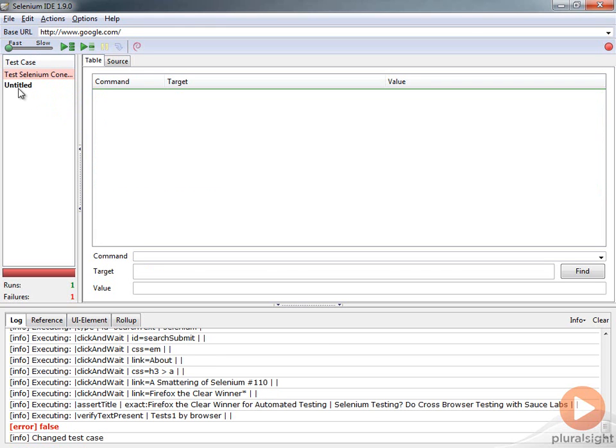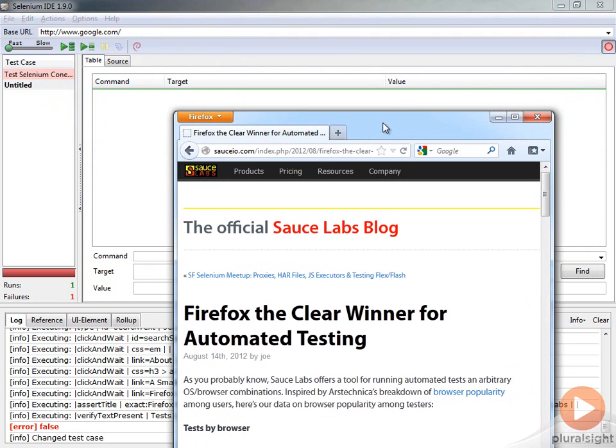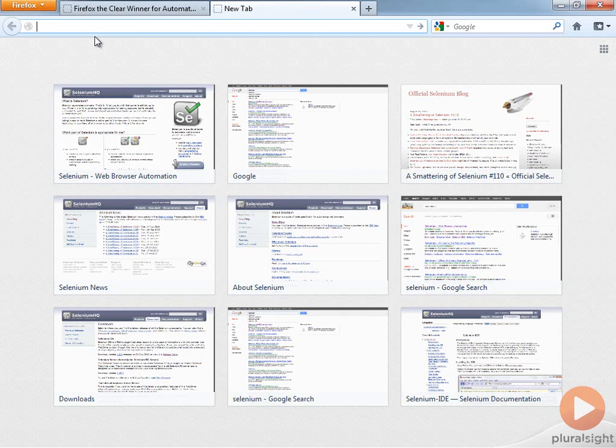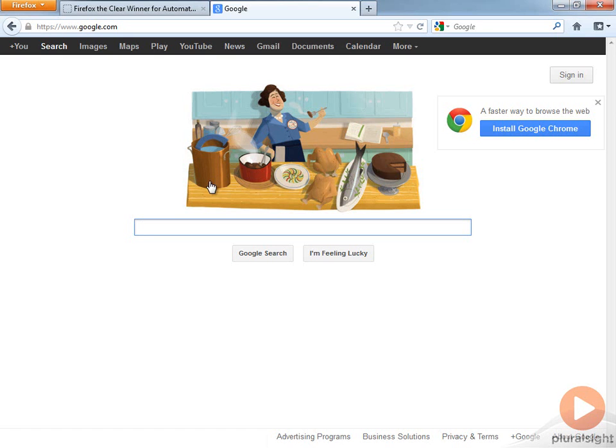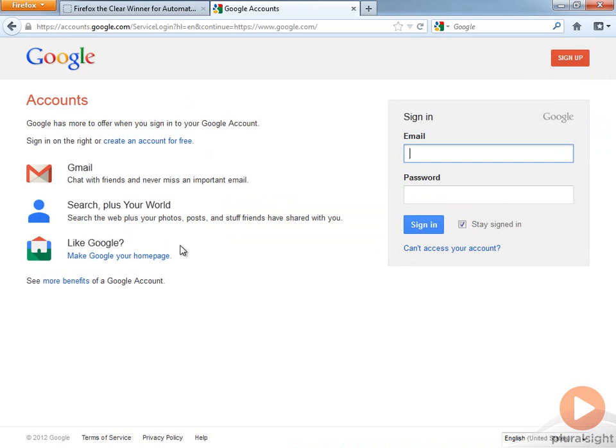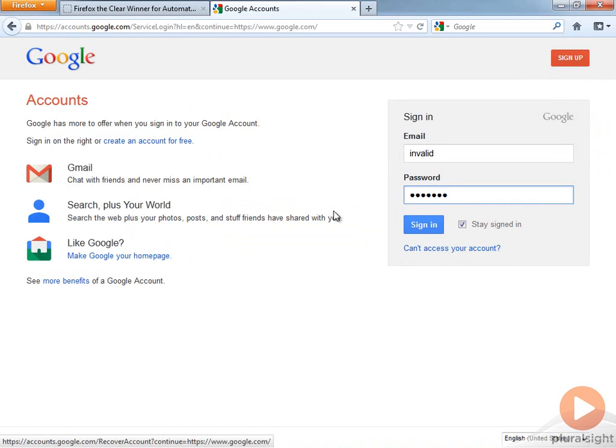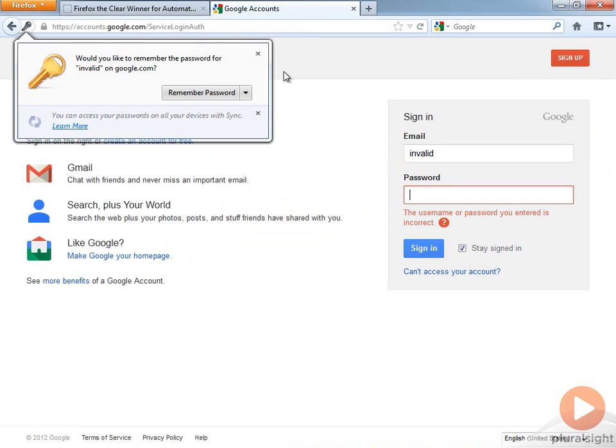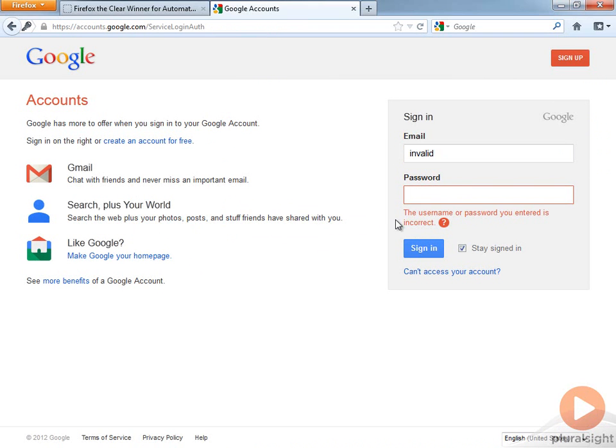So we can just create a new test case, and let's go ahead and actually create a meaningful test case. So we're going to go to record, and we're going to go into our browser, and I'm going to open up a new tab here. We're going to go to Google, and let's click this sign in button. And this is something that you might actually do in a real application. Let's check that if we type invalid in here and then invalid for the password, hopefully this isn't a real account, that it's going to tell us that this is invalid. So I'm going to dismiss this, and then we have this: username or password you entered is incorrect.